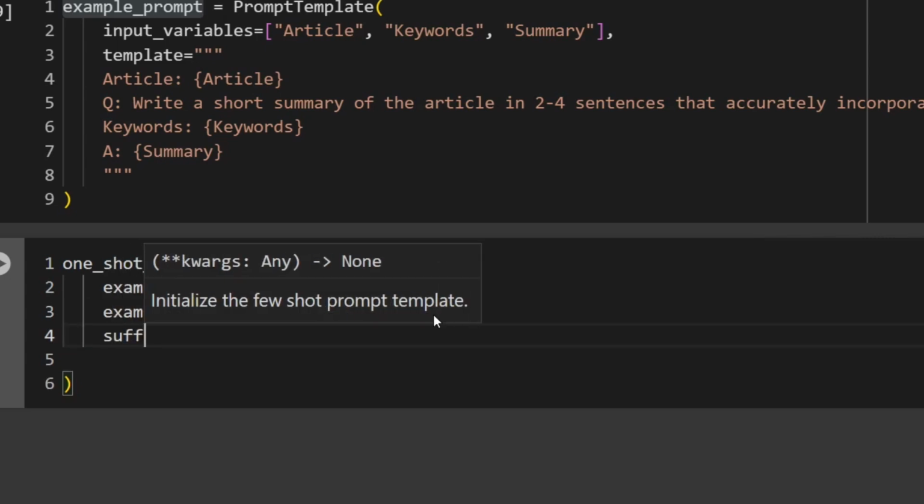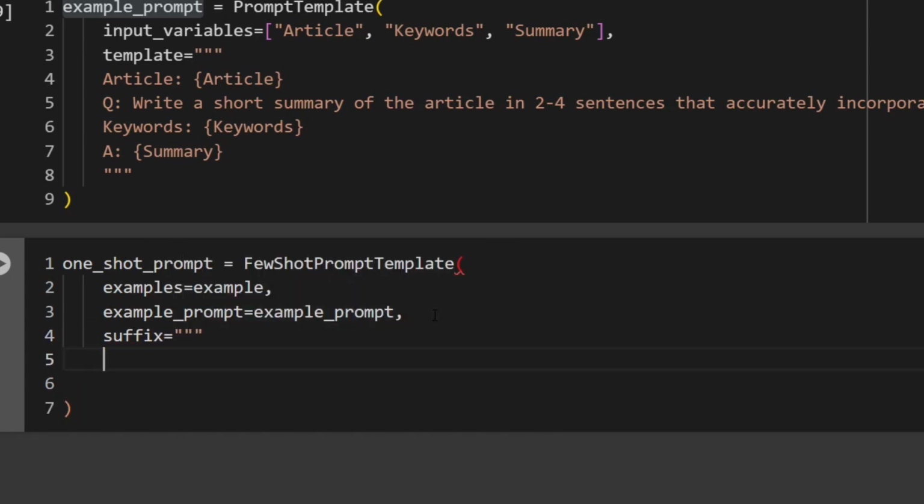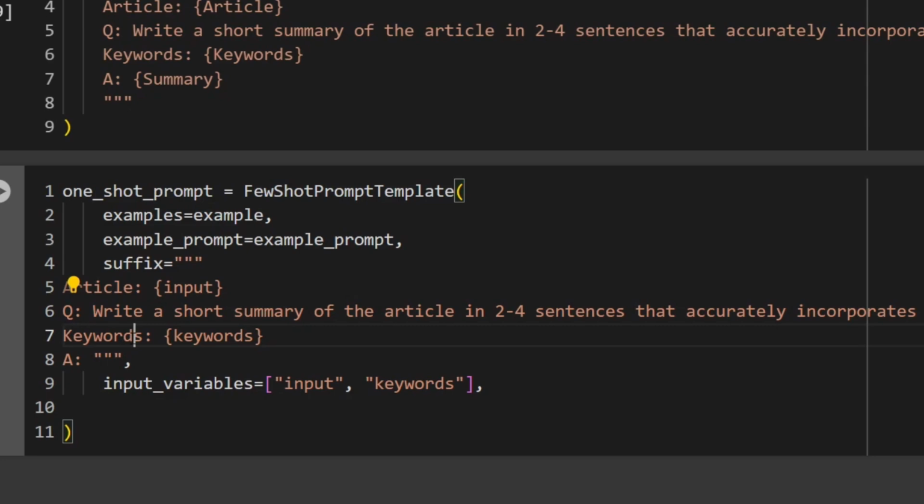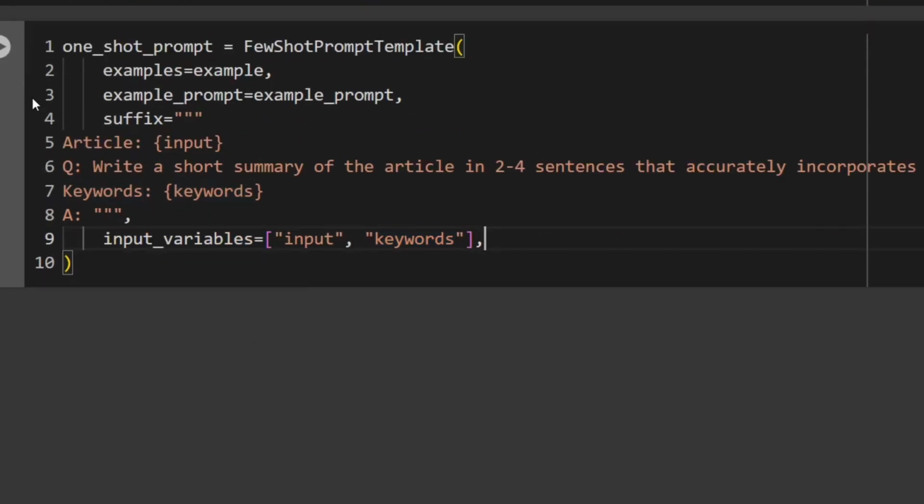And then we're going to say suffix equals, put three on here. Essentially we're just going to copy this over, so I don't want to type this out again. So we have our article, which is our input, right? Our question, write a short summary, keywords, which are the keywords that we're going to supply. And we have our answer, input variables, our input and keywords. Okay. Run that. And now let's build out our article and keywords.